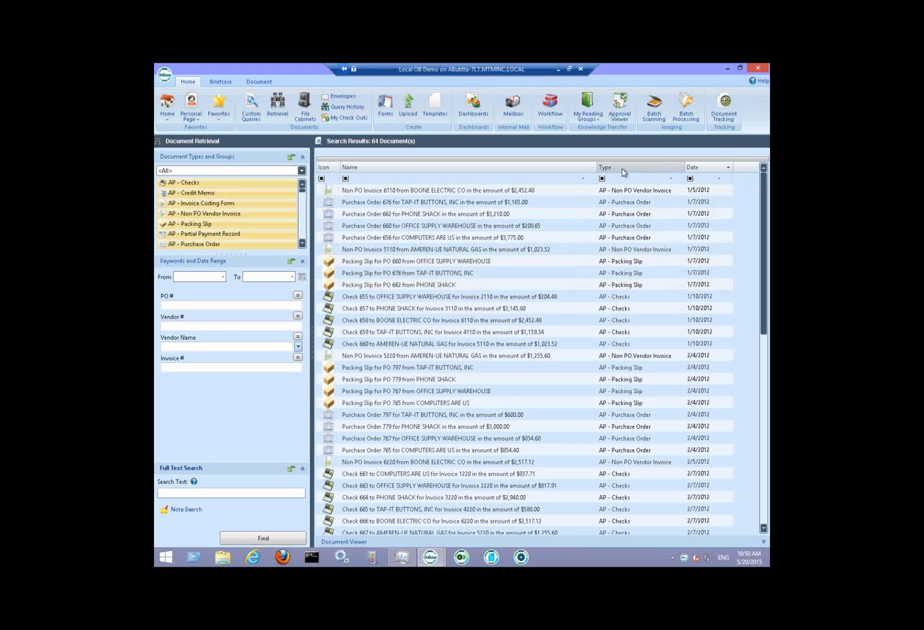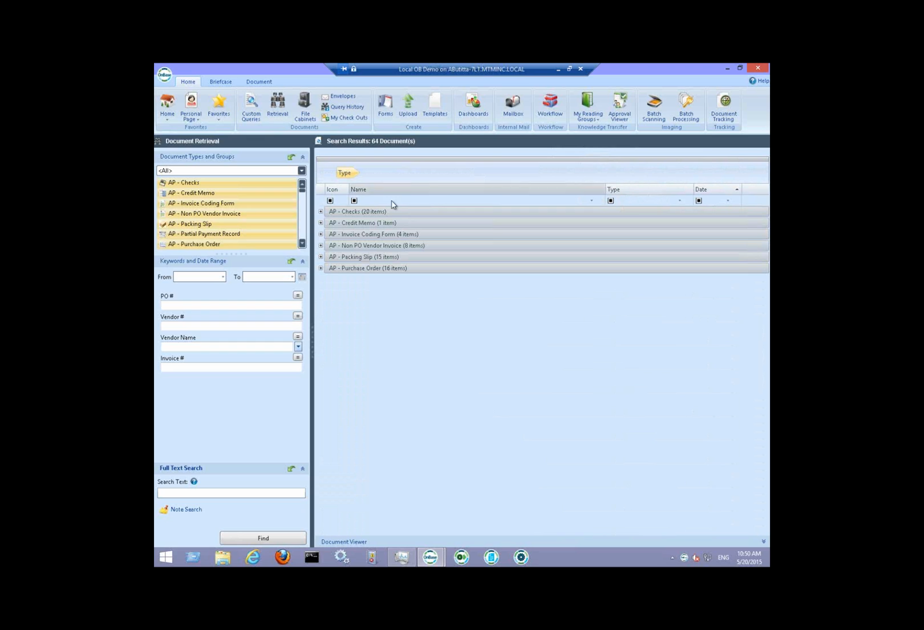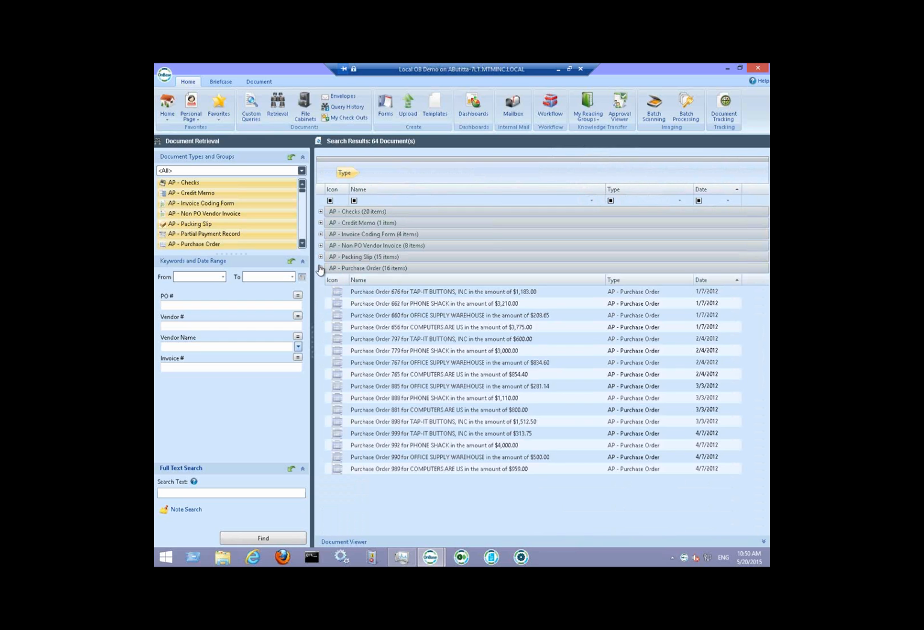So if we grab the type column, drag it up to this little bar, we get this group by area. You drop the type in there. Now we've got these grouped by document type. And you can group these by any keywords that you have available.